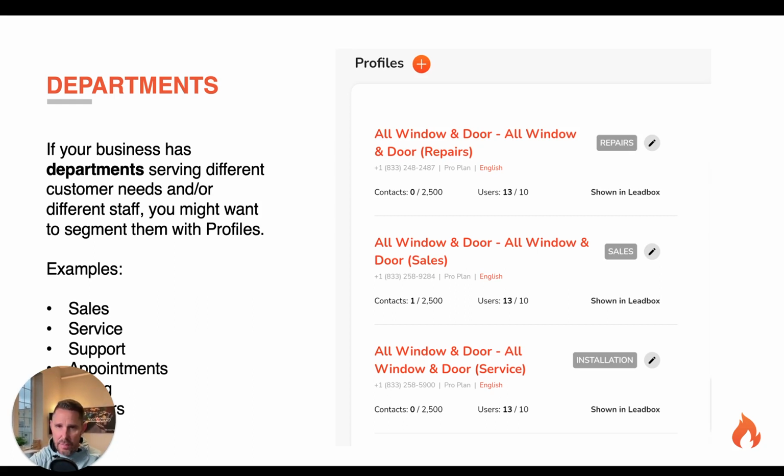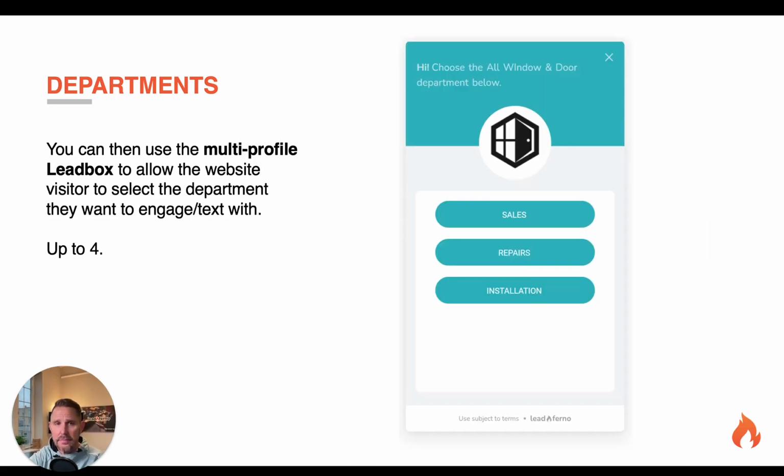Same holds true for departments. So say you're on the sales team and you close a sale and you want to then connect them with someone in service to help their setup or get them started with your service or product, you're able to transfer that conversation to that other department, to that other profile, and to a specific user within that profile as well.